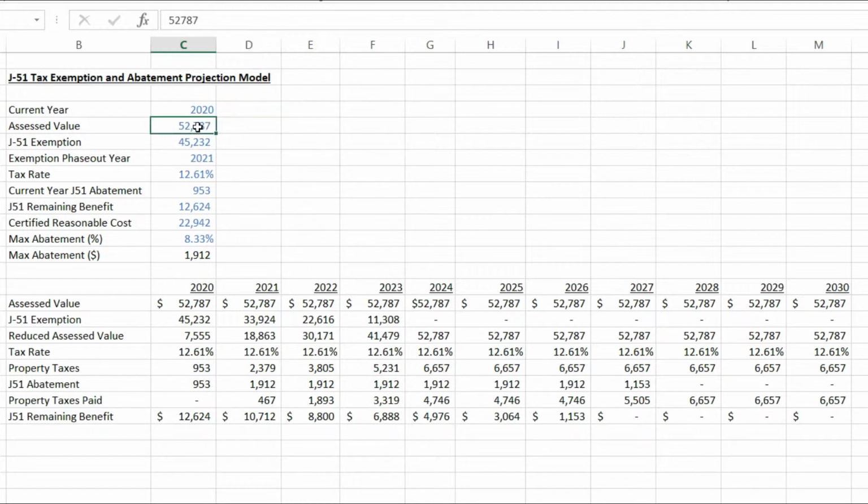This is the current year assessed value. This is the current year exemption, so the reduction in assessed value. This is obviously the current year. This is the exemption phase out year. So this year you do have to figure out for yourself, and this is pretty easy.